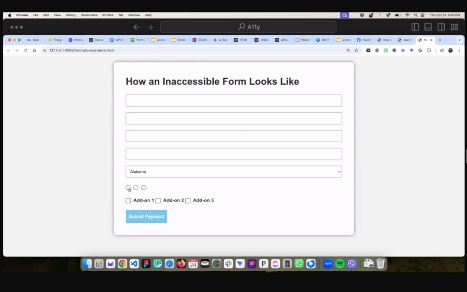Also, you can see the radio buttons are just circles, and they don't have any text associated with them. The submit payment button is similar to the other demo. The color contrast between the submit payment text and the color of the button is very low. It's white on light blue, so it's very hard to read. So if you encounter a form like this, how would you even interact with it?